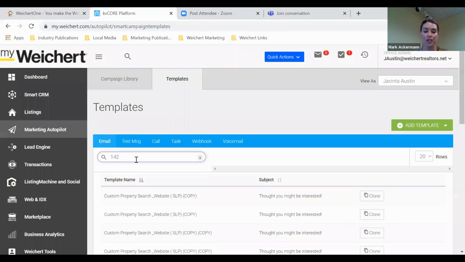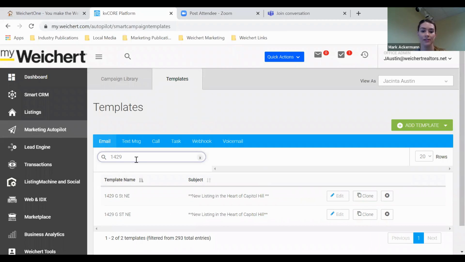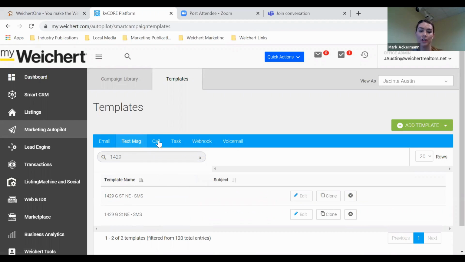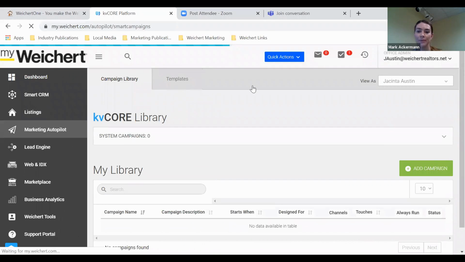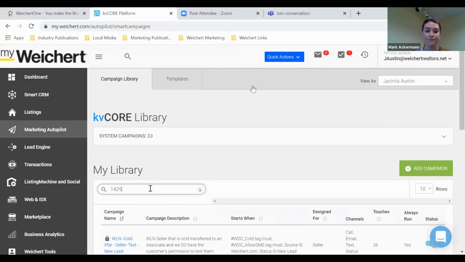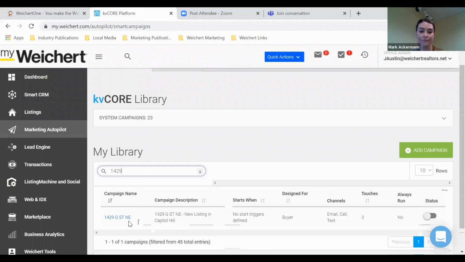If you just want to double check that it actually saved, you can always search to make sure. So KV Core is listed to different touch points: text messages, there you go, and your calls, and of course your emails. Okay, back to the campaign library. We're going to make sure we search your campaign and open that campaign up.